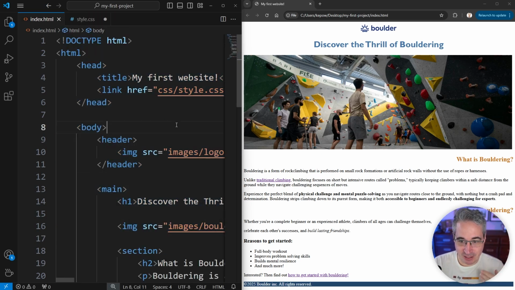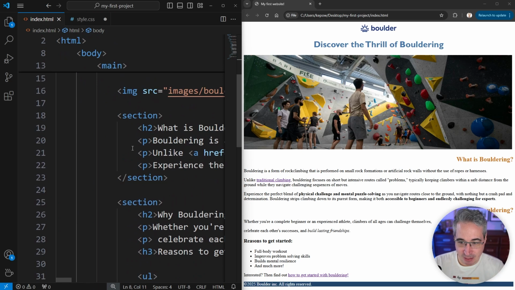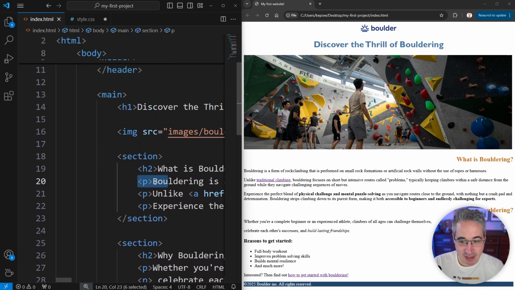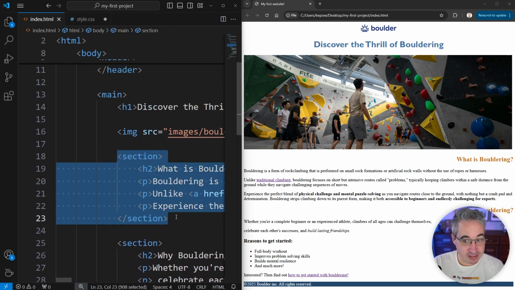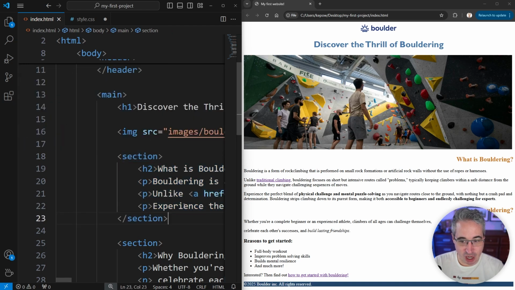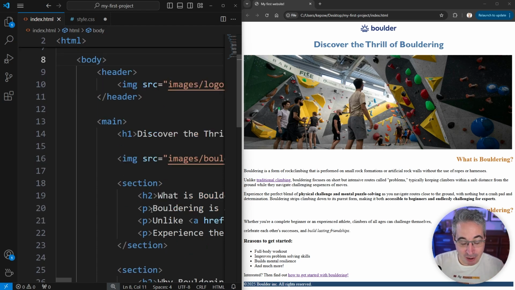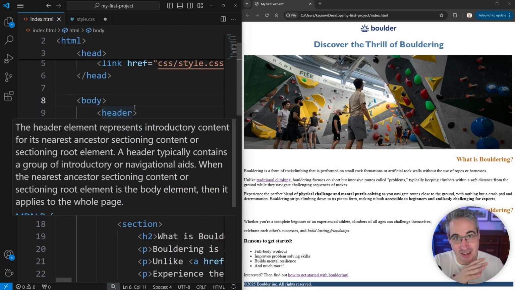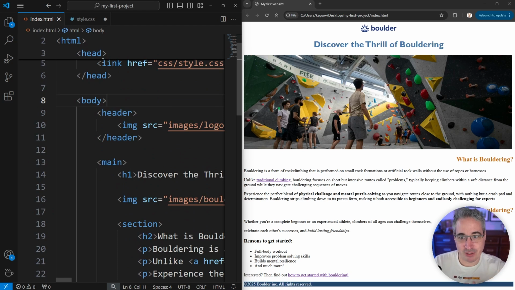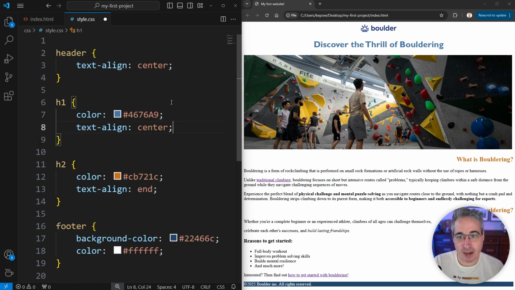So if I take a look here at, let's say, my paragraphs, well, my paragraphs are a child of this section here, and this section is a child of my main, and my main is a child of the body. So we have this same type of relationship, where my paragraphs are a descendant of my body, and that relationship holds true to some of the things that we can style. Most of the things related to typography can actually be inherited.